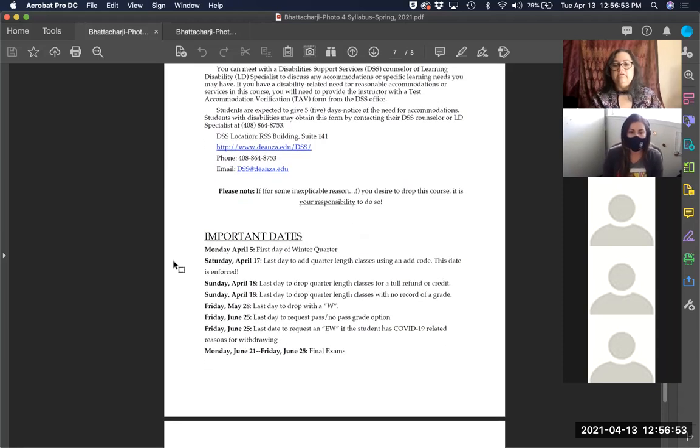Important dates. Obviously, Monday, April 1st has come and gone, first day of the quarter. This coming Saturday is the last day to add quarter length classes, full length classes using an add code, and this date is enforced. Sunday, April 18th is the last day to drop full length classes for a full refund or credit. And it's also the last day to drop a class with no record of your ever having been here.